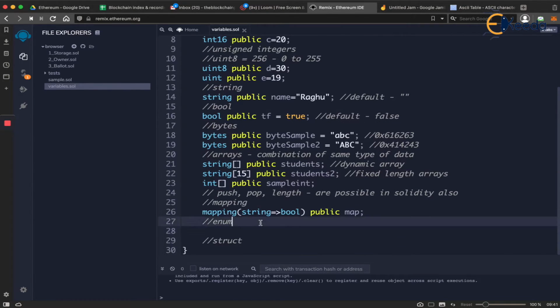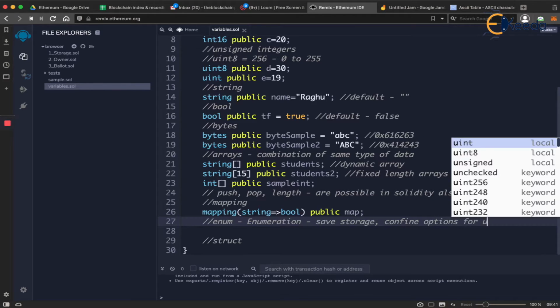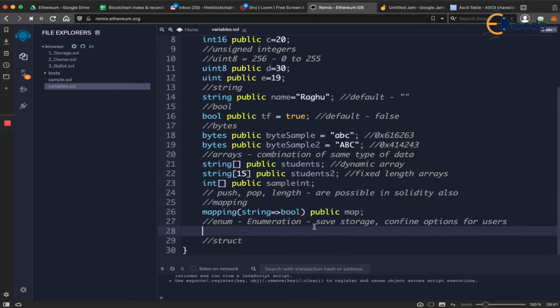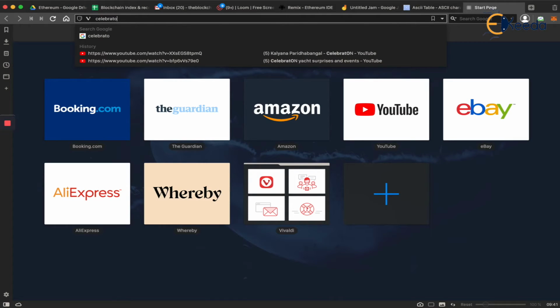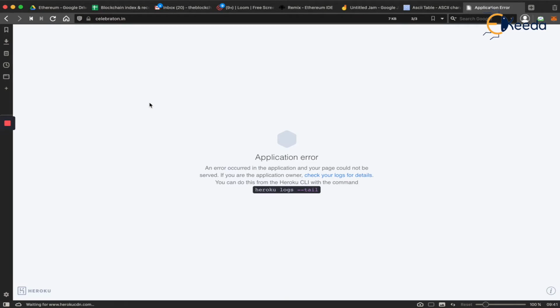So what is this enum? Enum means enumeration. When do you use an enumeration? It is when you want, let's say, two advantages: you want to save storage and confine options for users. First I'll explain how it saves storage, but first we'll look at confining options for users. What does that mean? If you go to any website, I'll go to one of the websites that I know of which uses this concept.